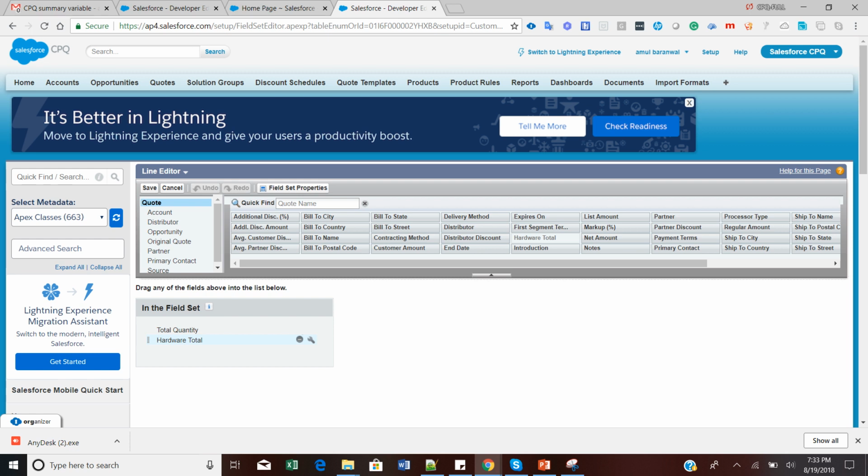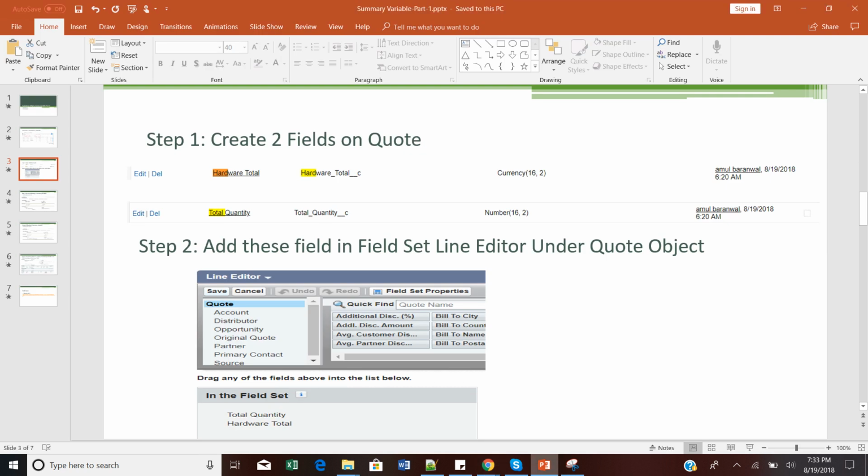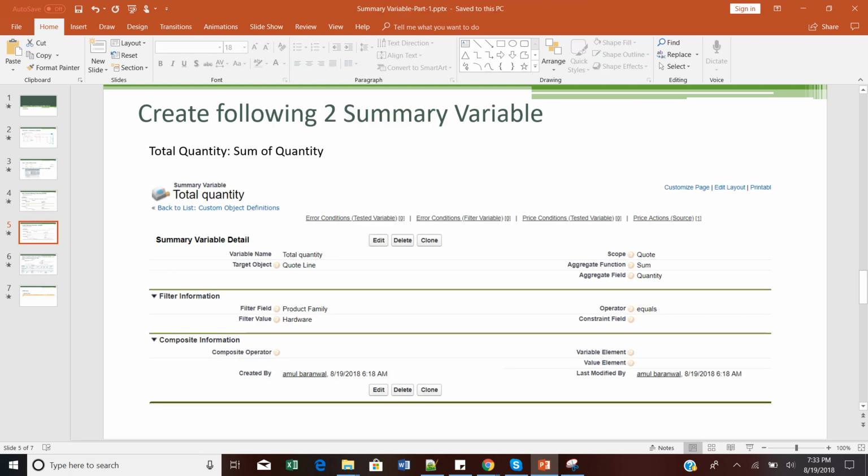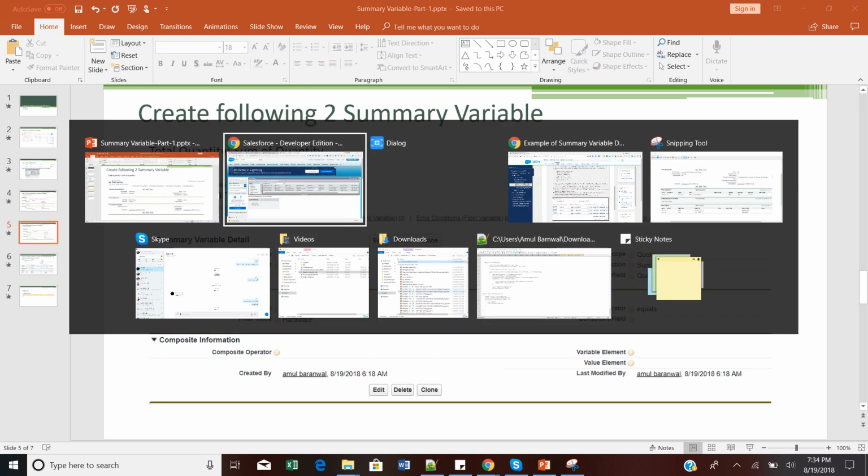My next step is to create the following two summary variables. How can you create them? I need a hardware total, which is a sum of list total value, and I have another summary variable called total quantity, which is a sum of all the hardware quantity. Now, how can you go and create these summary variables?